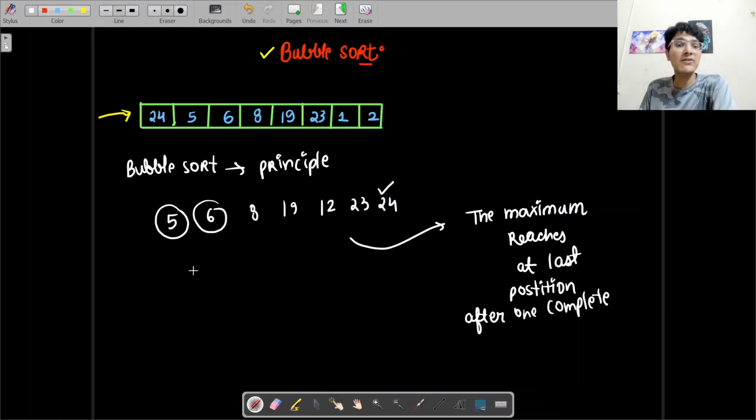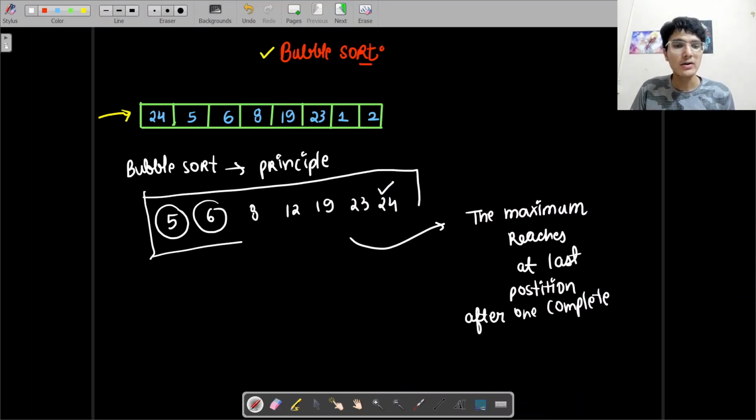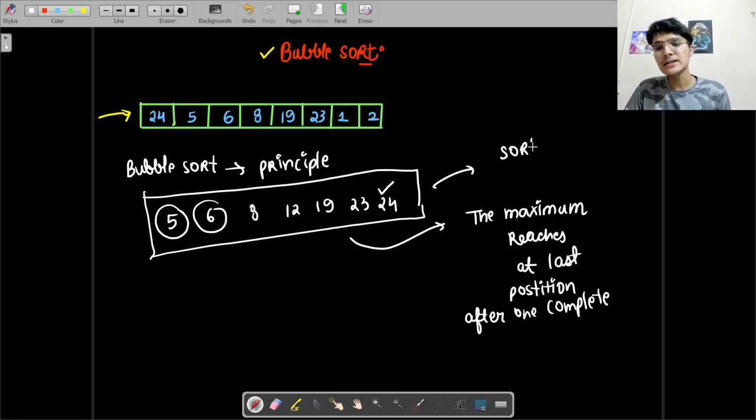Now we will again start from the beginning. Are 5 and 6 in the correct place? Yes. 6 and 8 are done. 8 and 19 are done. 12 and 19 are not in order, so we'll swap them again, and it should be 12 and 19. Now if you observe, the array is sorted, and we just return when the array becomes sorted. I will tell you the whole procedure. This is our sorted array. Now let's jump to the code and see how we will implement it, and I will discuss it and compare it with other algorithms.